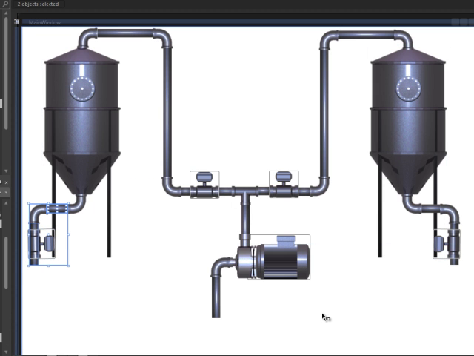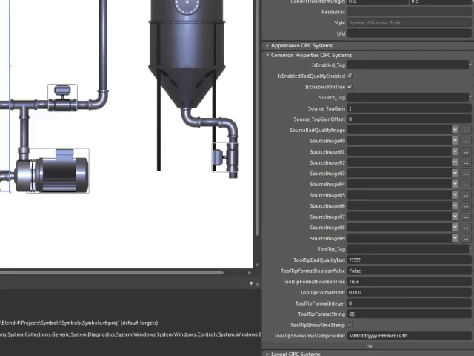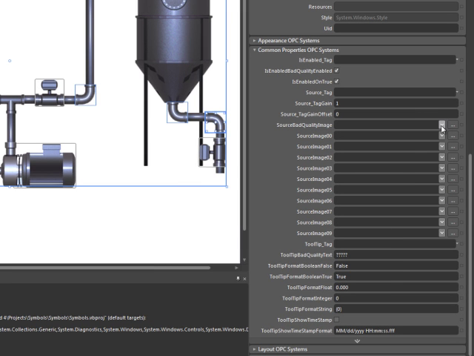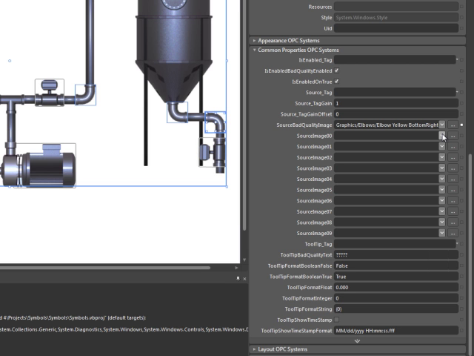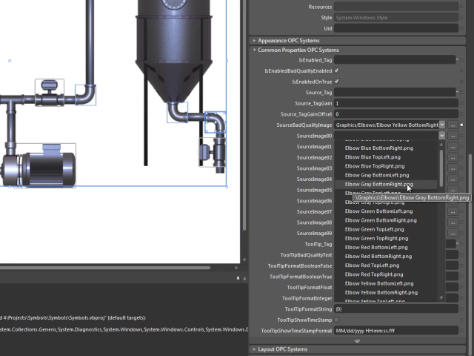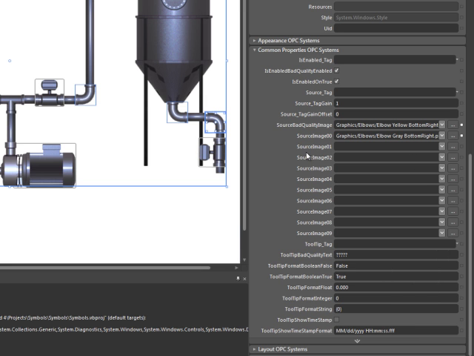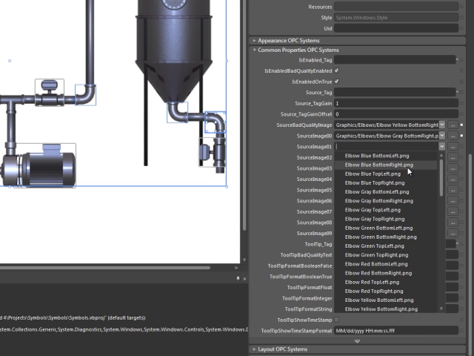Now we will need to set the source images for our elbows, the T, and the pump itself. Let's start with the elbows. Select the first elbow and Control-click the remaining elbows. Set the bag quality image, elbow yellow, bottom right. Again, since we used one elbow and rotated them into position, we will use the same elbow in our source images. Source image for value of 0, elbow gray, bottom right. Source image for value of 1, elbow blue, bottom right.